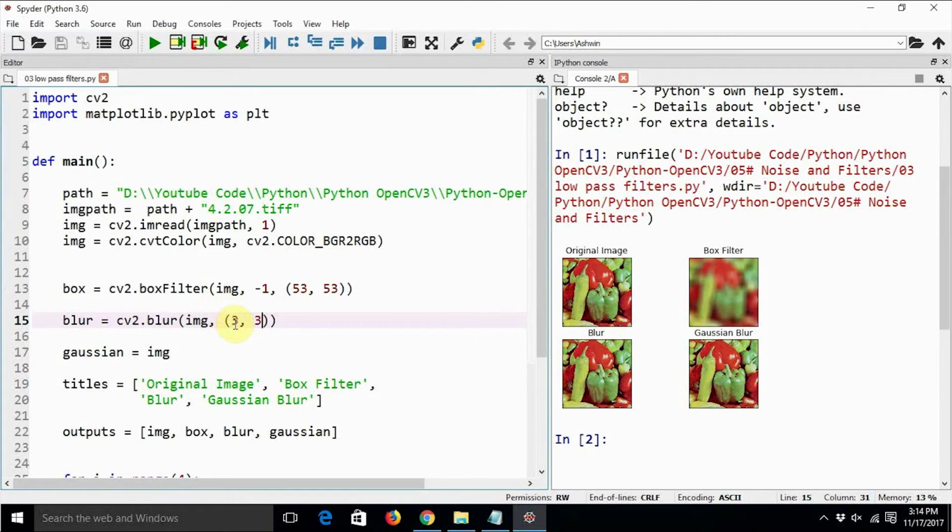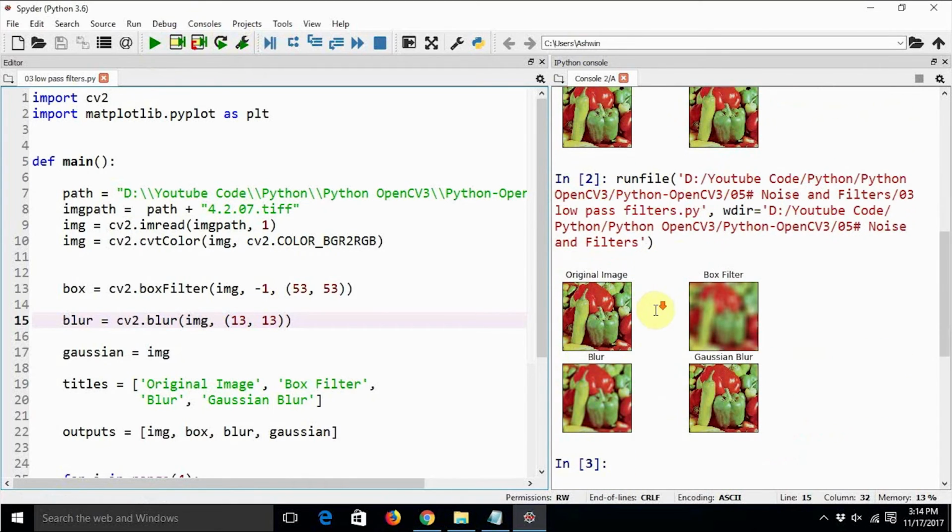Okay, so this is the blur filter. So let's have a bigger filter so that the difference between the input image as well as the output image should be considerable. Otherwise, there won't be any use of this exercise. Yeah, you can see that the image has been blurred.